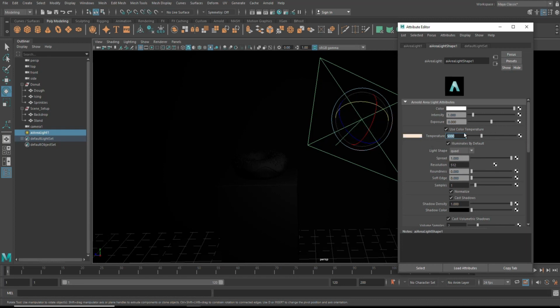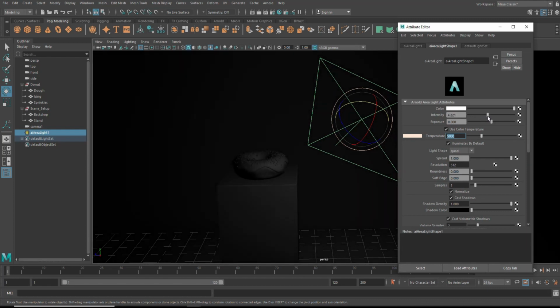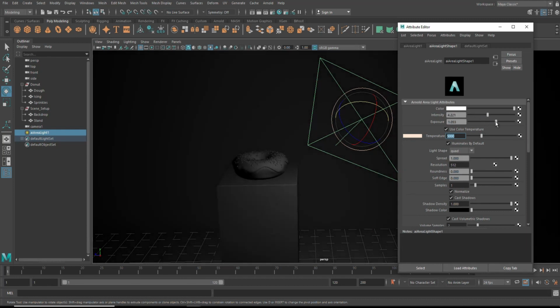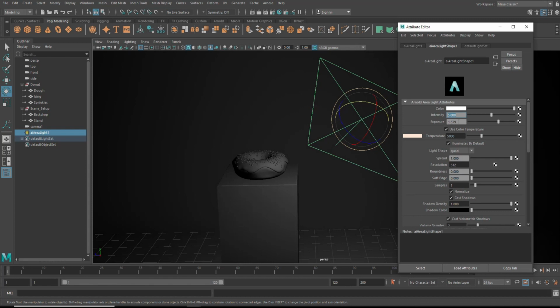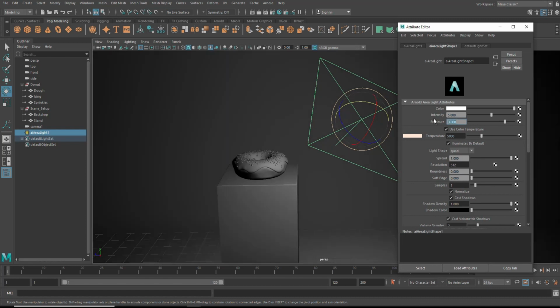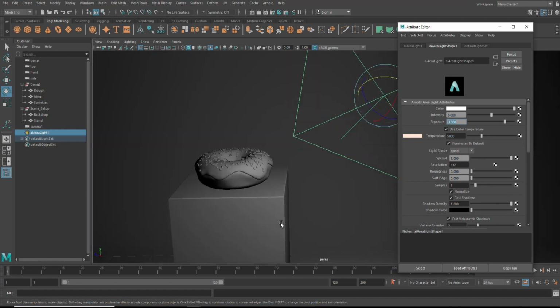And then we have the intensity and the exposure, right? So we're going to bump up the intensity here quite a bit, and the exposure as well. And that's almost like a multiplier. So let's set the intensity to 5 for now, and let's set the exposure to 3. Now, you probably think, okay, that's what my light is looking like.